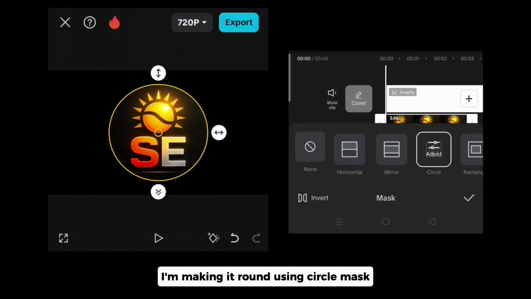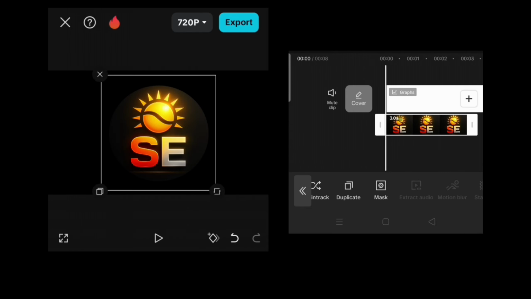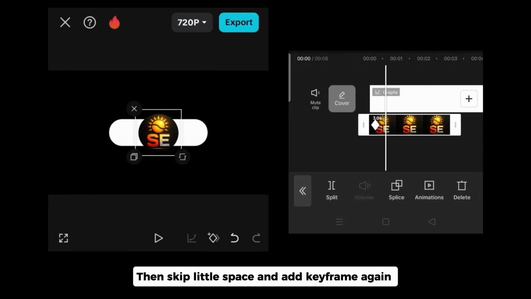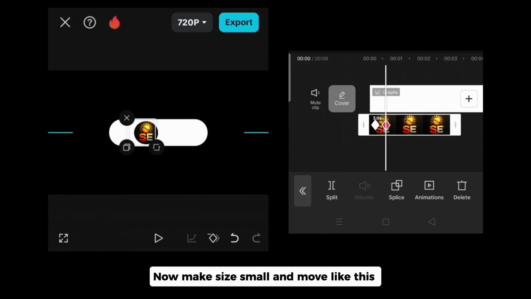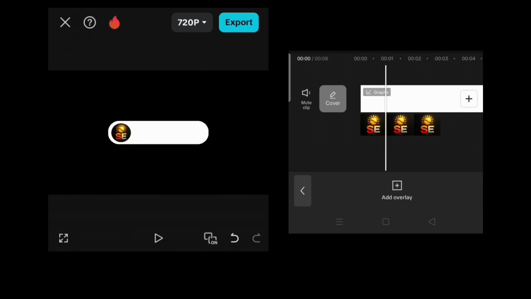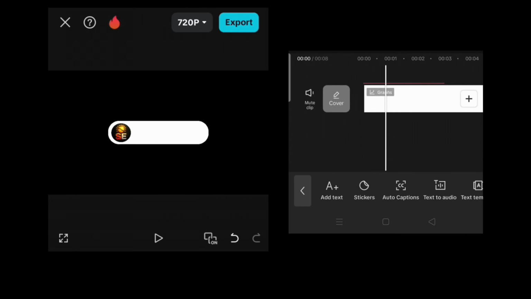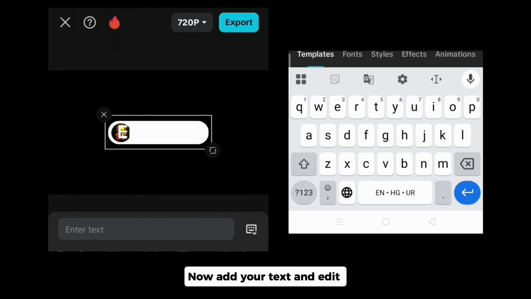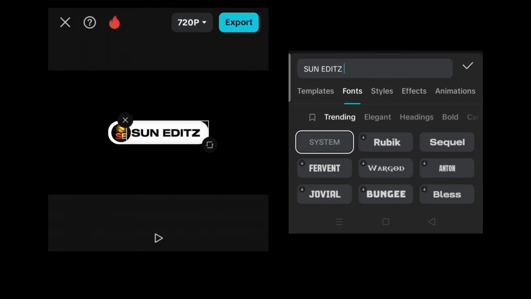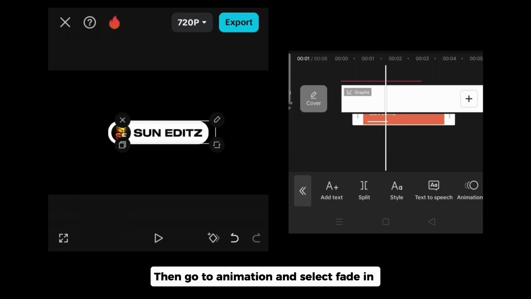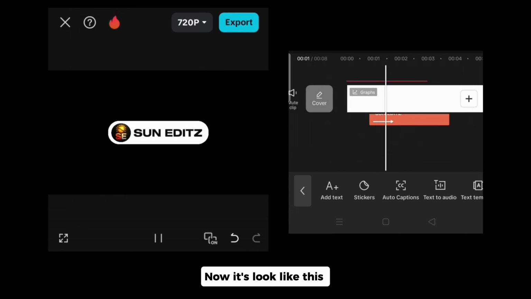I'm making it round using a circle mask. After adjusting, add a keyframe to this logo. Then skip a little space and add a keyframe again. Now make the size small and move it like this. Now add the circular ease graph to this logo also. Now add your text and edit it. Then go to animation and select fade in. Now it looks like this.